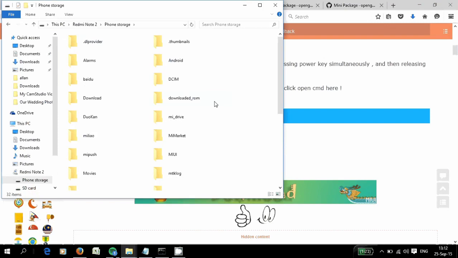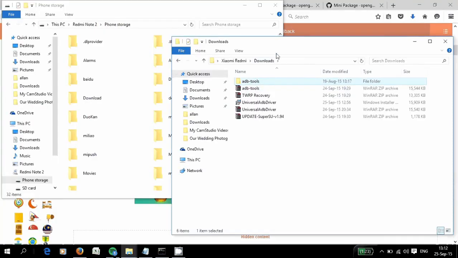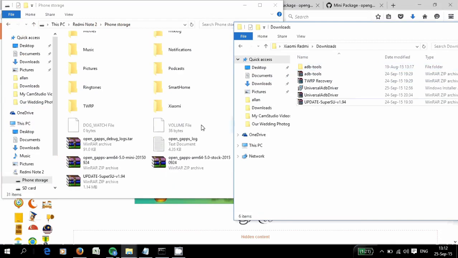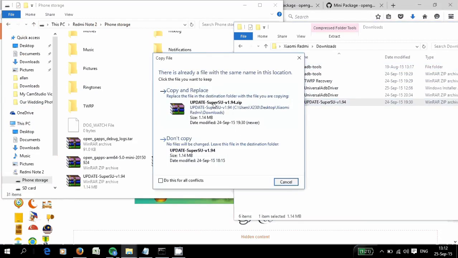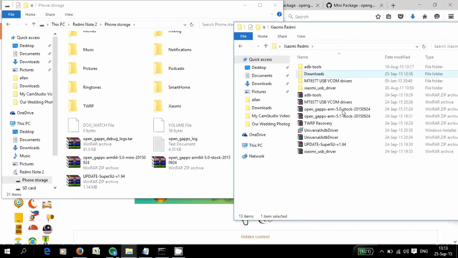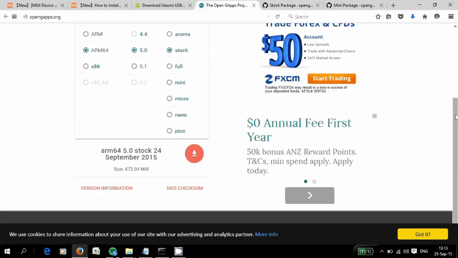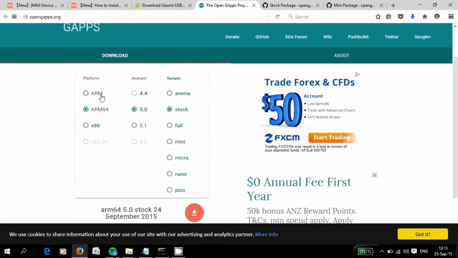You need to transfer the files, the recovery file and the Google Apps, onto the phone. I just did it on the main root of the folder. So do the update SU file, copy that over, and then also copy over the Google Apps. Now it didn't work for me when I did the stock version, and I had to do ARM64. It gave me an error when I tried to flash ARM before. So I had to choose ARM64, 5.0 Android was the version that the phone came with.